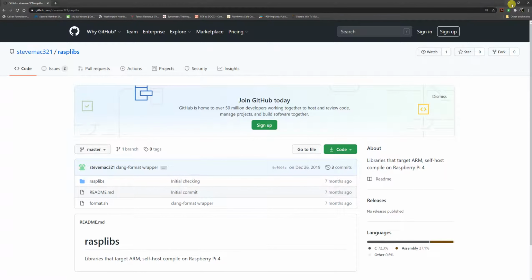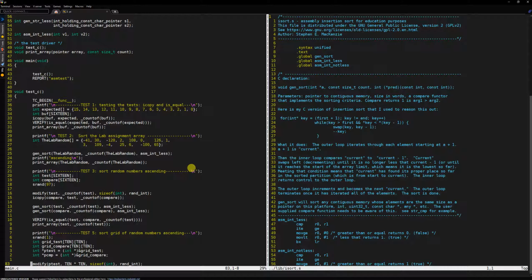And so on the left here is the driver code with the test harness and everything. And we sort all different types. We sort integers, we sort a grid of integers, and we sort strings. And the reason we can sort all these different types is because they're all the same size as a pointer. And so I have a work item we'll talk about later on how to be a little more versatile than that.